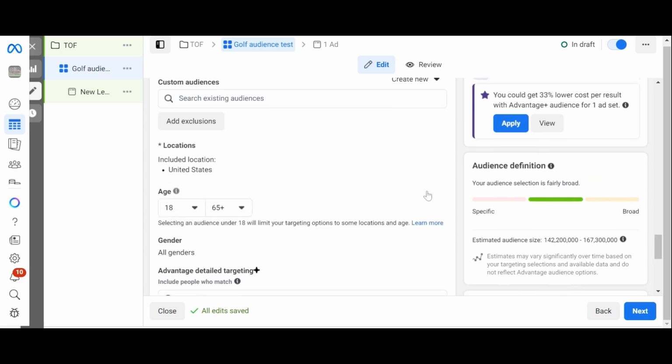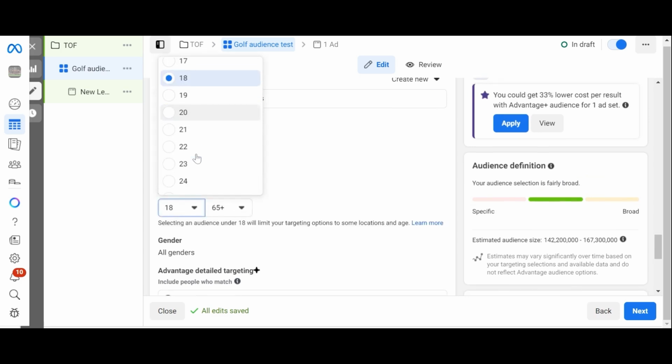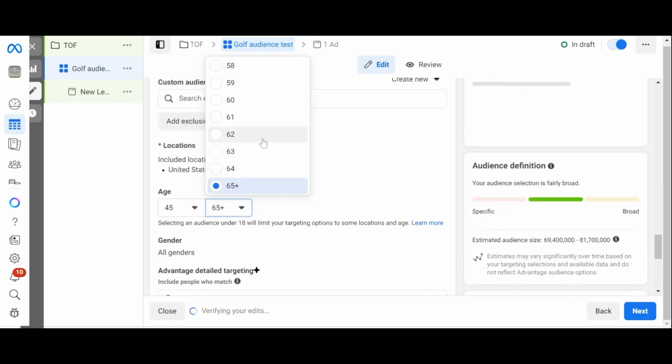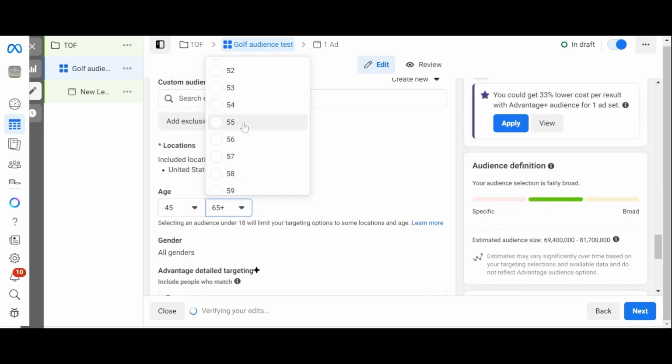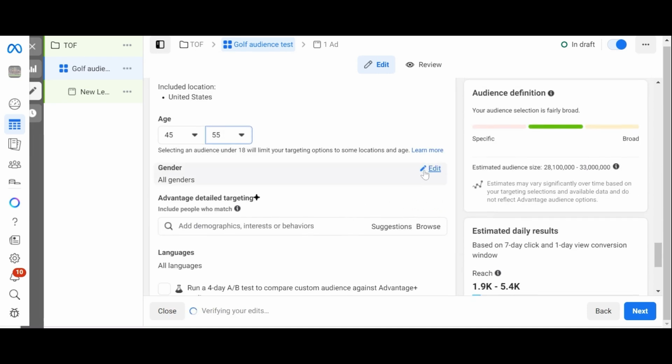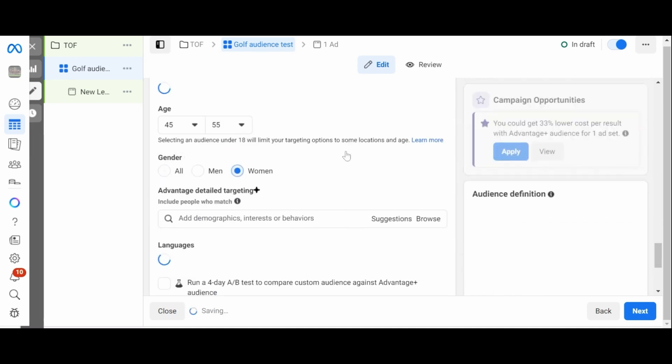In our case, this client targets women who are 45 to 55. So we would go down to 45 to 55. And again, we target women. So we would hit women.